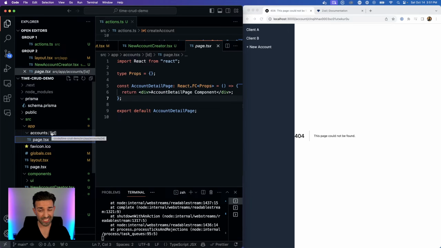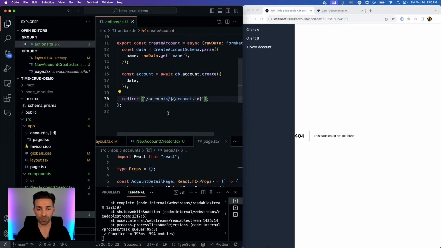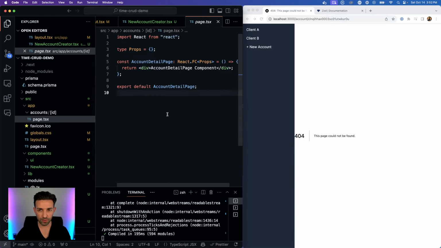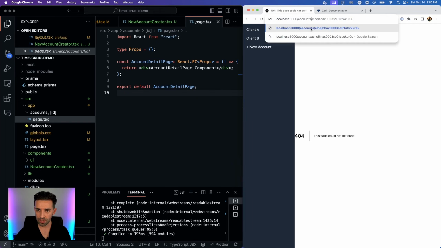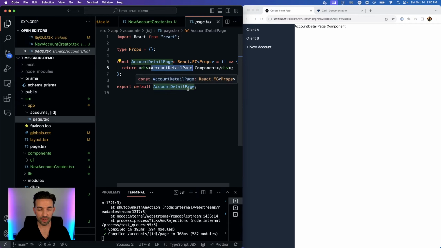Now I would expect this, as it stands right now, to be demonstrating this page, but I can see that the URL we've been redirected to is account, not accounts. So let's fix our server action to redirect us to a plural directory. We're just going to change our directory here. And now we can see our account detail page component.